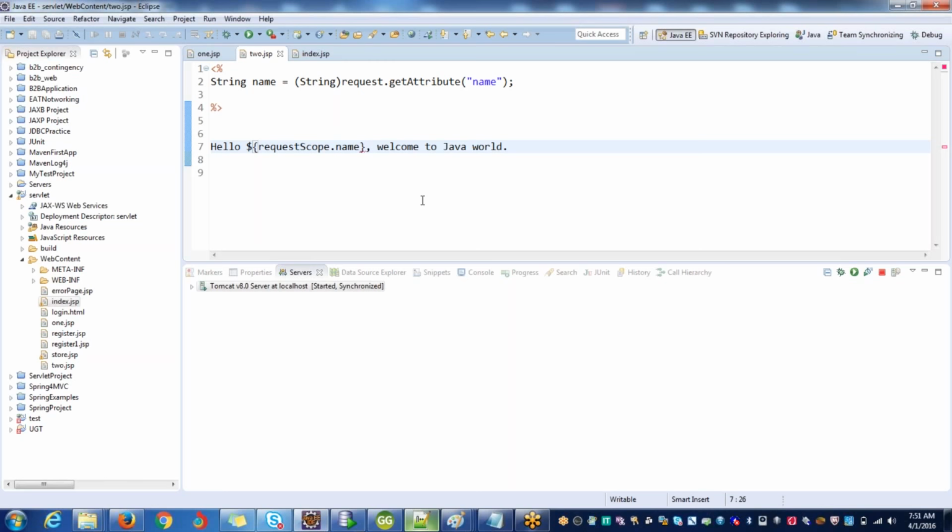In the next class, we'll see JSTL, the Java Standard Tag Library, and then filters. Only those two concepts are pending for us, JSTL and filters. I'll try to cover it tomorrow, we'll see whether we can.